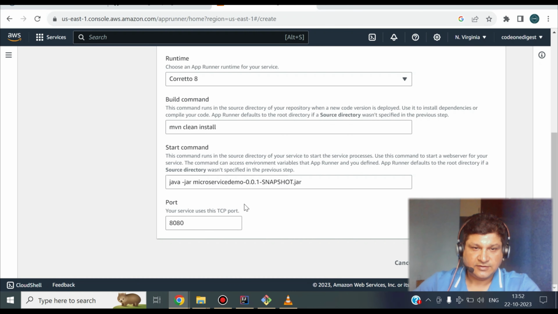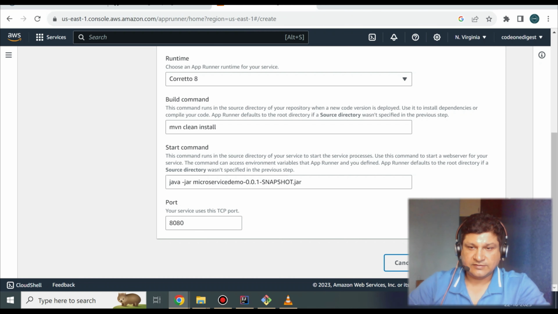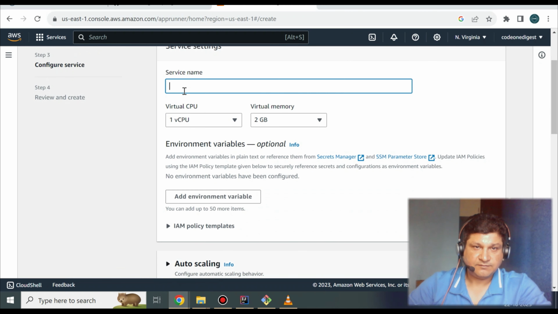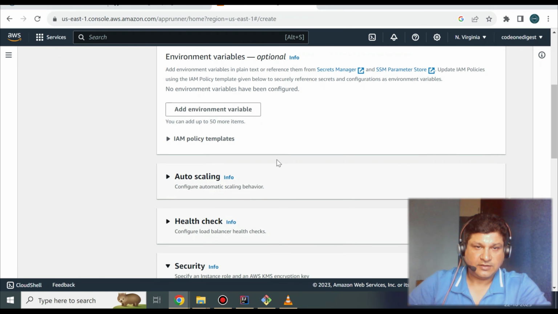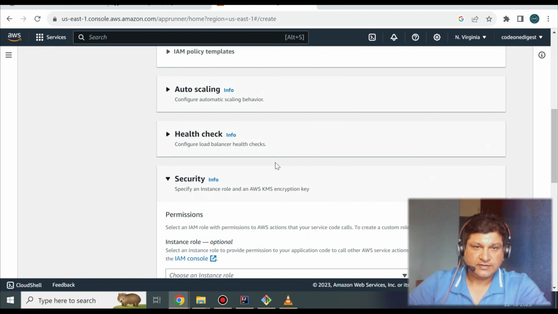Once this is done, let the port be 8080 because we are running it on 8080. Say next, service name. I'll say Spring Hello World API. I'll say 1 CPU and 2 GB memory is enough. This is a default selection. There is no environment variable. If you have, you can give that.